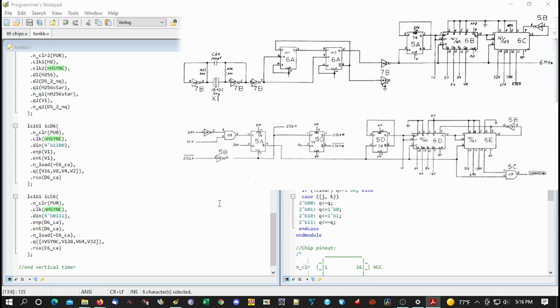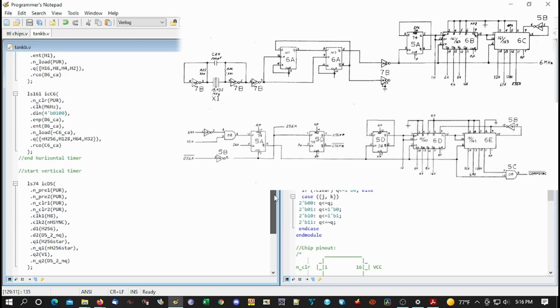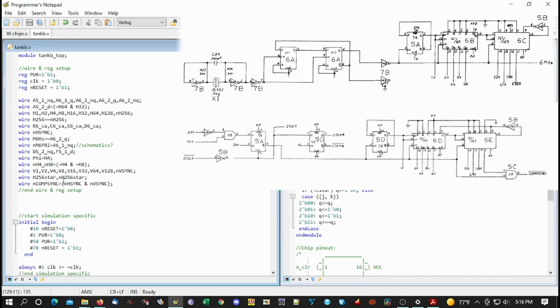And then very similar, the outputs we've got are V16, V8, V4, V2. Here at the top one, which would be V1 256, we've got NV sync. And then to create the composite sync, we've got not VSync and not HSync equals not composite sync, as we saw in the introduction. So now we're going to load this into Modelsim and see what it looks like.